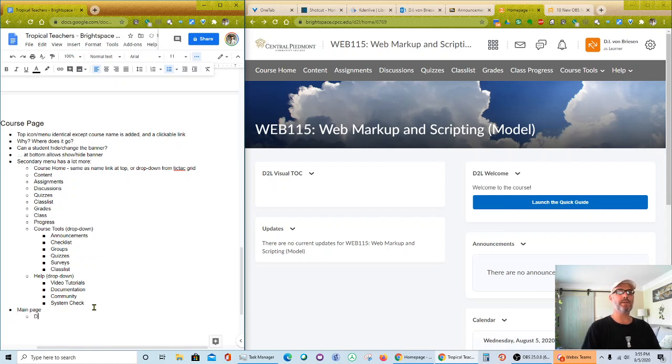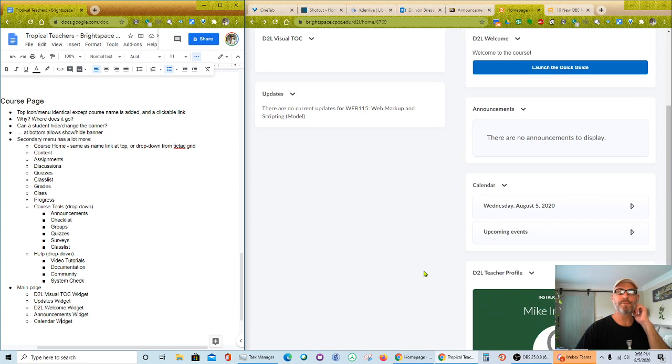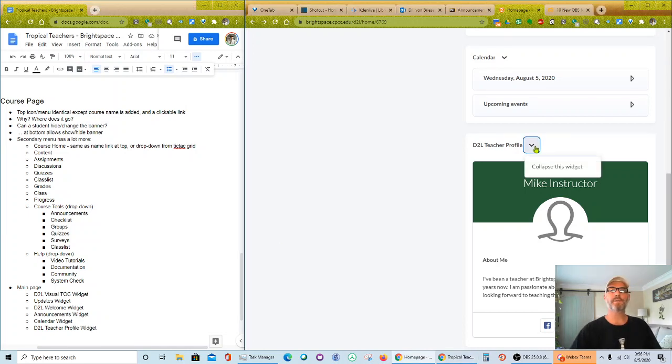So we're going to do a D2L visual TOC widget, updates widget, D2L welcome widget, announcements widget, calendar widget. To capitalize or not to capitalize. And then D2L teacher profile widget. I guess I could see how they're capitalized here. Collapse this widget, not capitalized there. So that has collapsed.